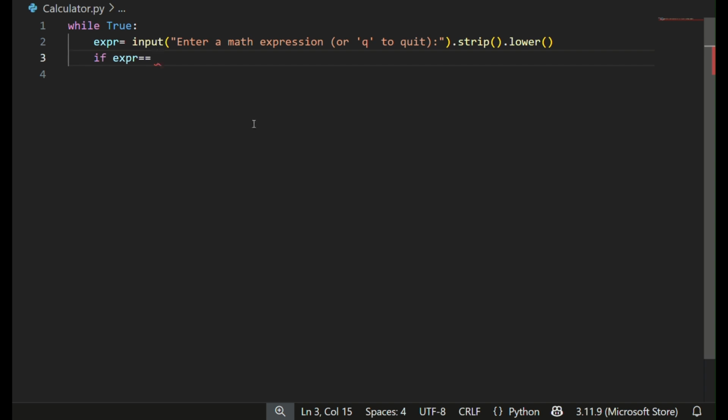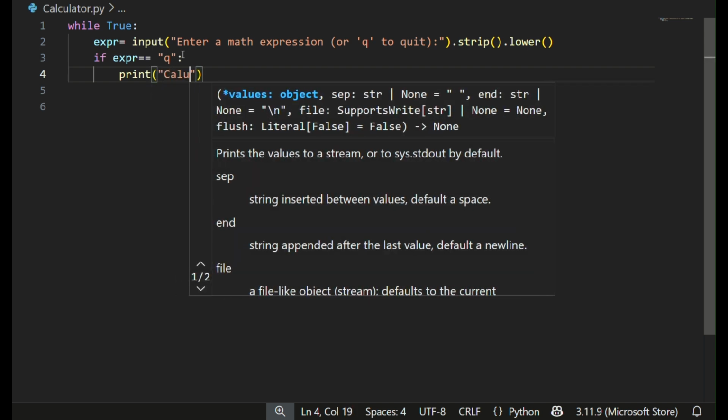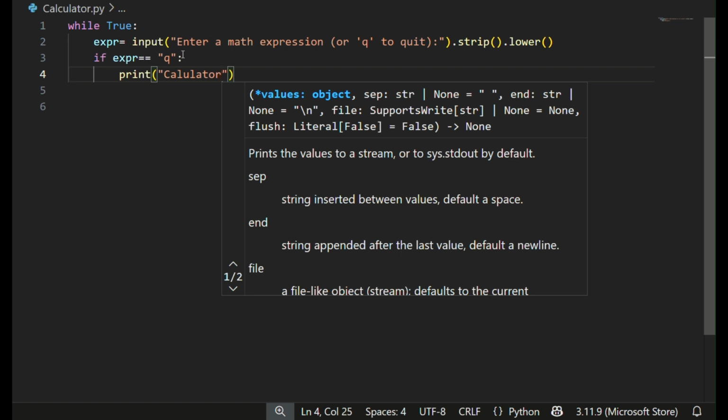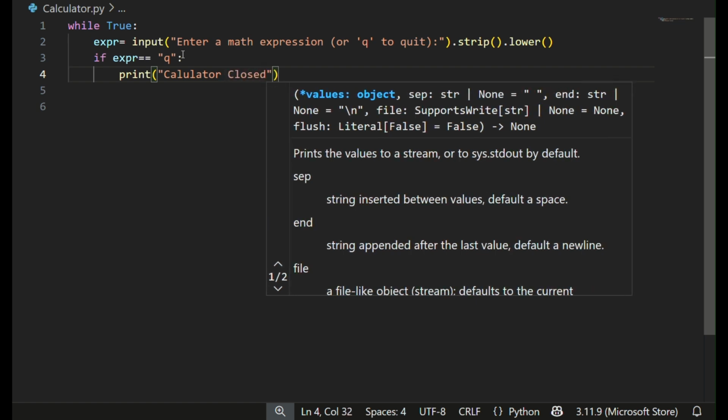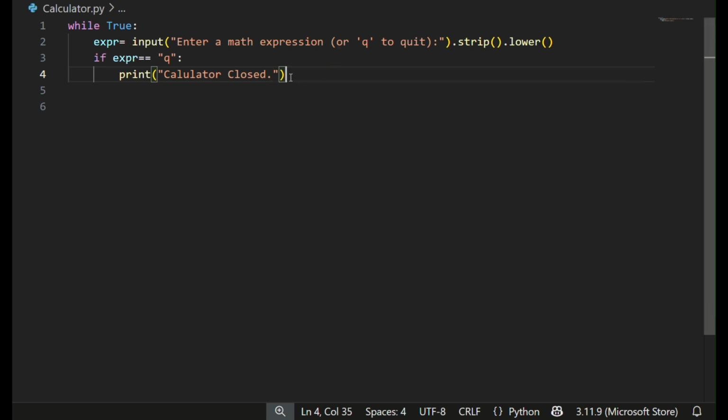Now if the expression is equal to q in strings, then it will print "Calculator closed", and it will then break.